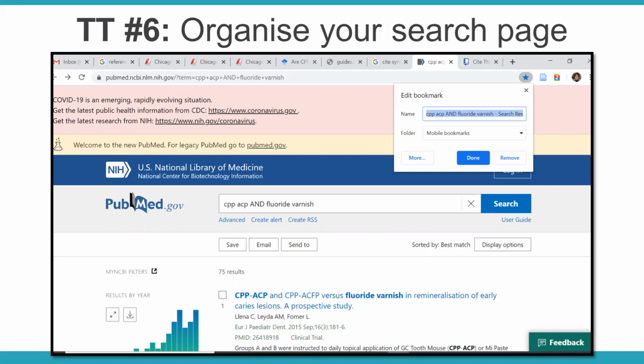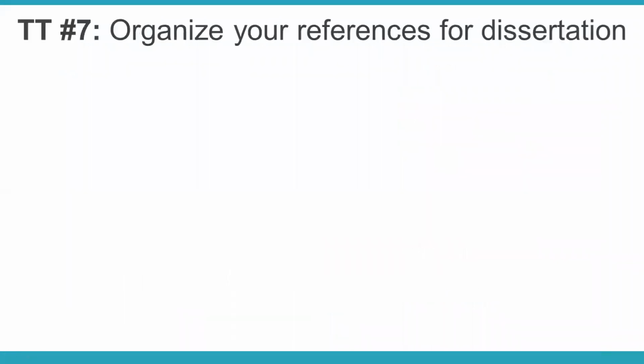So what is important is to organize your search page. The most important tip is, if we are not organizing our search page, it becomes really difficult to go back to our search results. So what can be done is, when you are searching in PubMed, there is a bookmark. You can add this bookmark and save it so that you know what the keywords were which you have used.